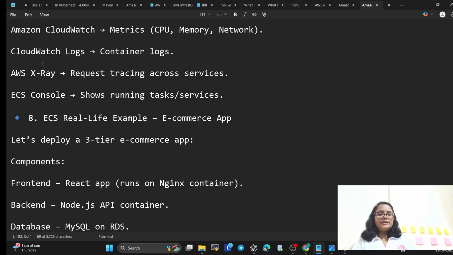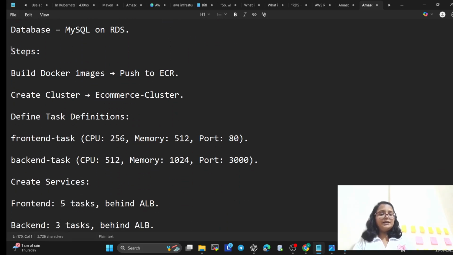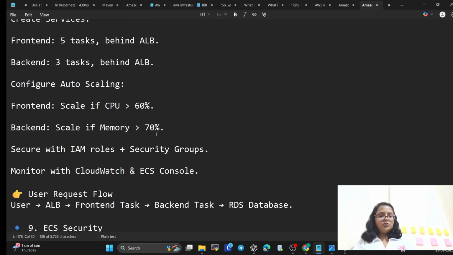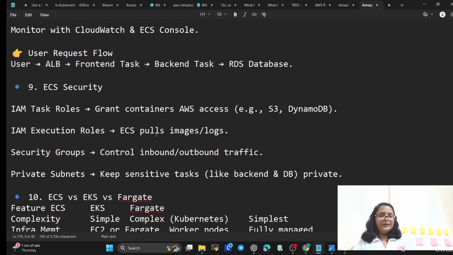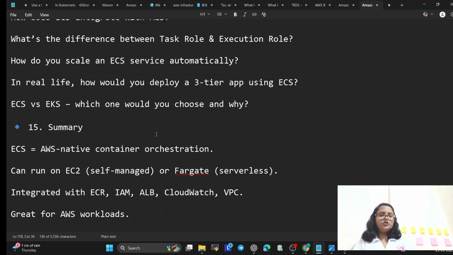Okay. ECS real life example, the e-commerce steps. Here I have given the steps of how we will do all these things, and that workflow. ECS security, Fargate, so many things are there that I'll discuss in tomorrow's class.